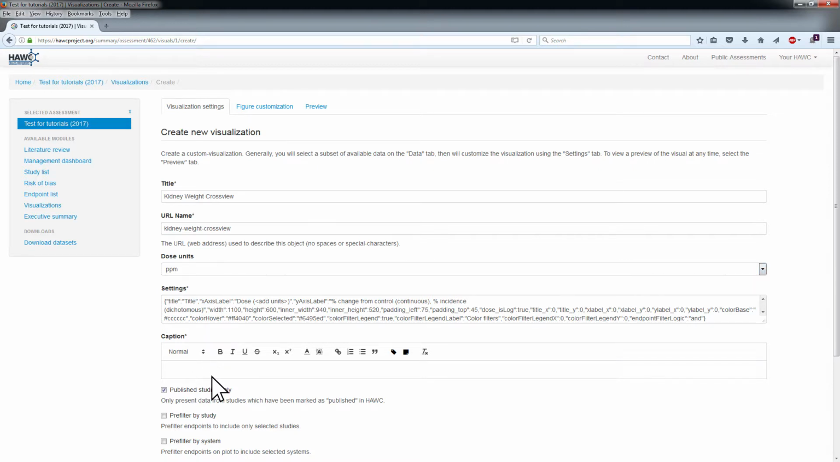The Caption field can be used to provide additional details about the visualization or add important notes related to its content. This information will display at the bottom of the visualization preview in Hawk and on the Assessment Visualization homepage.